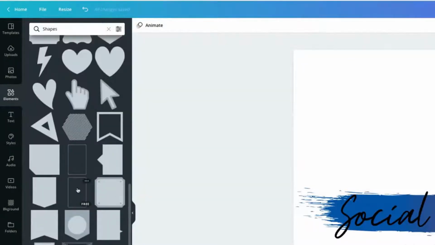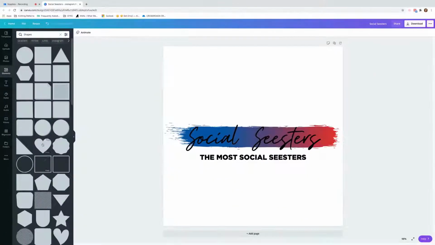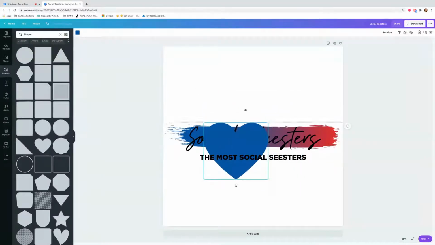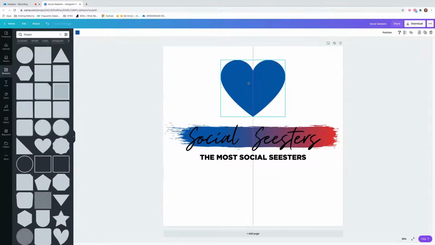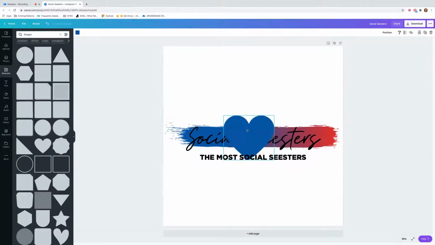And what's cool about shapes is that you can change the colors of them. So I'm going to go ahead and select this heart, and let's see. And you can actually center it. So when you have this big solid line through the middle, this is how you know that it is center in the graphic. And same for finding the dead center.